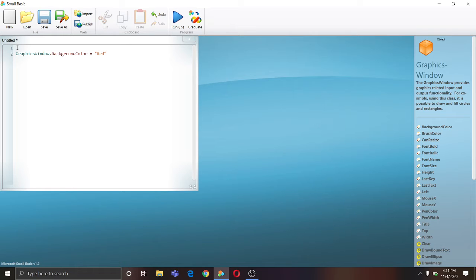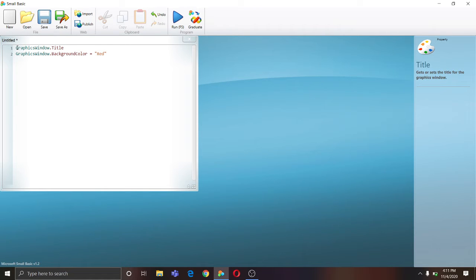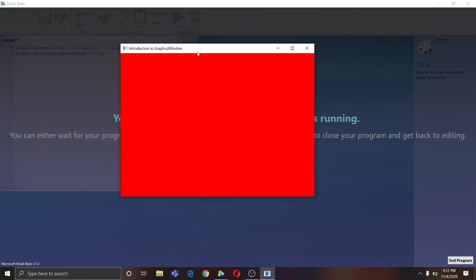One more thing, graphics window dot title. Just like the text window, we'll use an equal to sign. Just like we could put a title on the text window, we'll do the same in the graphics window. Graphics window title equals introduction to graphics. Okay, and run. As you can see, the title now is introduction to graphics window.